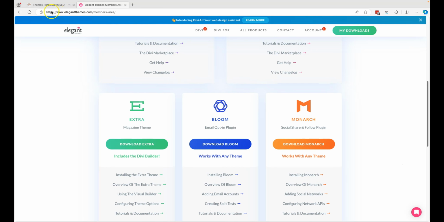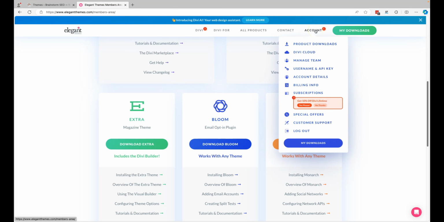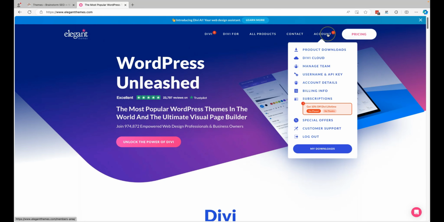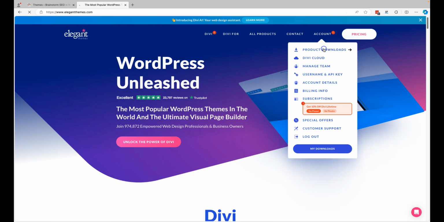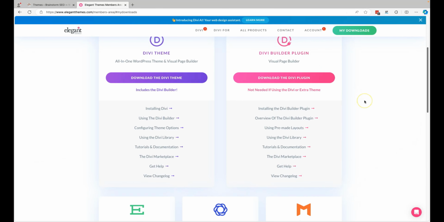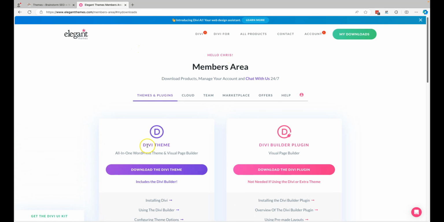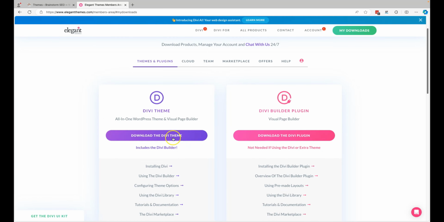So you're going to go to elegantthemes.com and go to your account. And the first page, let's see, you come in here, you go to your account and you're going to go to product downloads, and under here you have the members area, and you're going to come to Divi theme, and all you do is click here, download the Divi theme. It's going to go to your downloads.